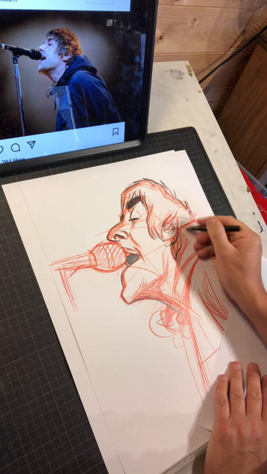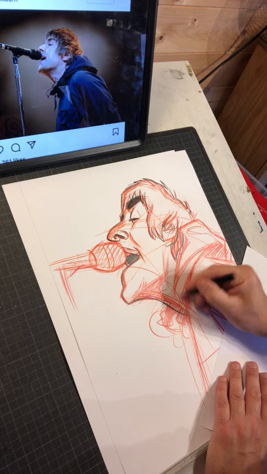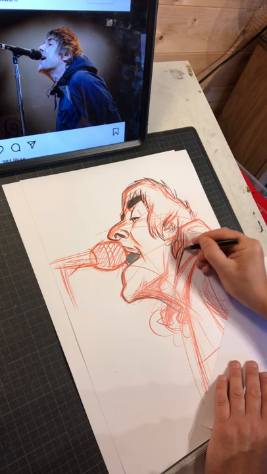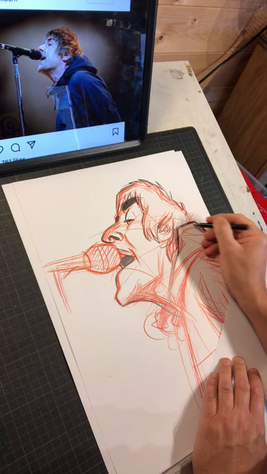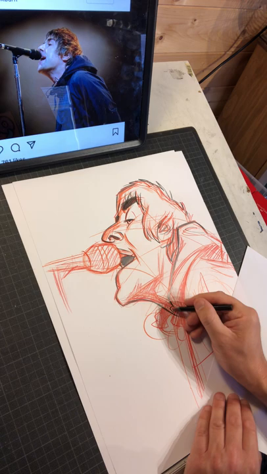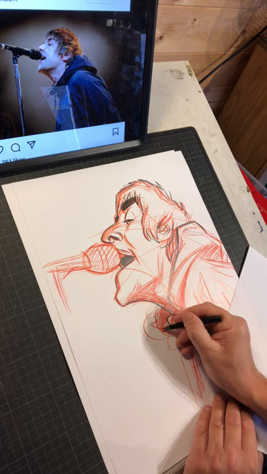So again, you can see I'm focusing very much on getting those lines in and getting a solid design down before I do anything else. I'm not even thinking about shading or anything like that. I just want to get those lines where they need to be. Right, so that comes out there. Just looking for ways I can stylize it. Let's do that.